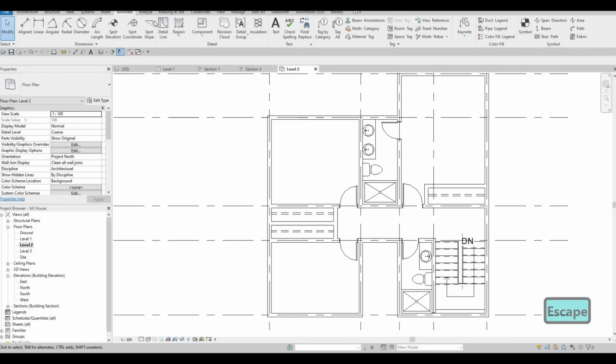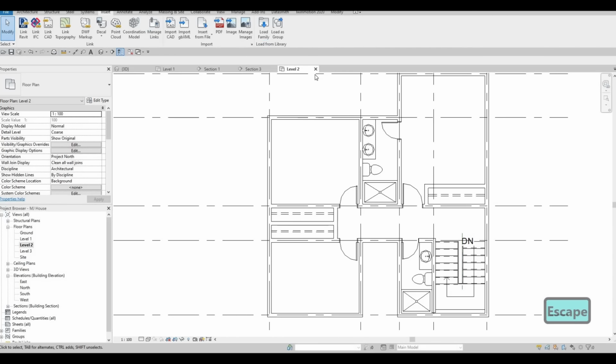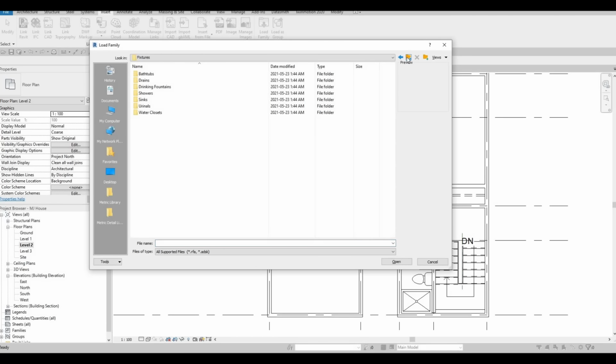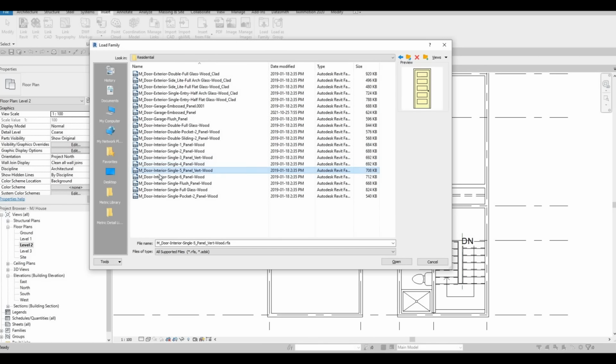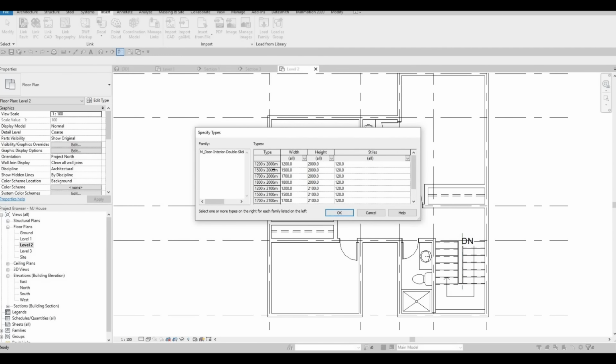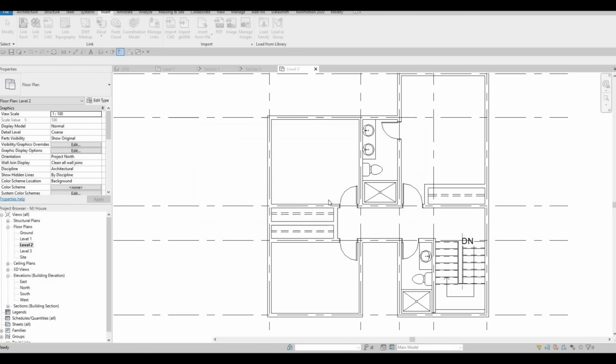And then after this, let's load the door. So load family, go back to the main, and then click on door, residential, and then we have a sliding door right here. Sliding 2-panel wood, click open. I usually load everything because I don't know if we need the smaller one or a big one. So click 1, scroll down, hold shift, click the bottom, press OK, and then CM.